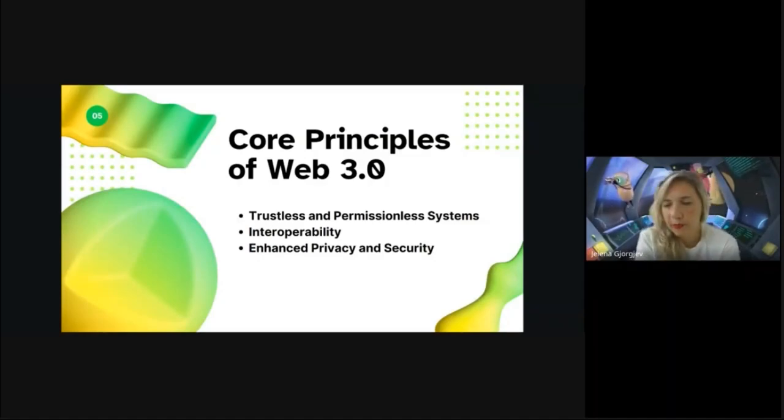Then we have interoperability, which is another core principle, and it refers to the ability of different systems and networks to work together seamlessly. In the context of Web3, this means that different blockchain networks and decentralized applications can communicate and interact with each other. This interoperability is crucial for creating a cohesive and functional ecosystem where users can move assets and data freely across various platforms and services. Technologies such as cross-chain bridges and interoperable protocols are being developed to facilitate this integration.